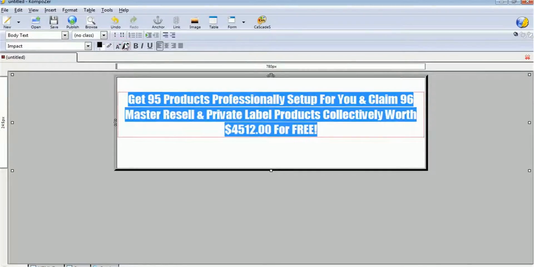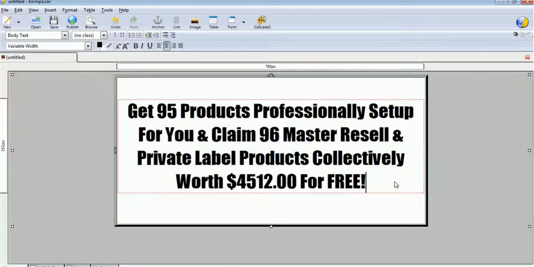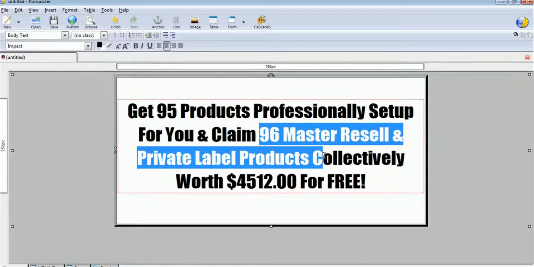We can make it fairly large so they'll see it. Okay. Now we can, like you saw on the sales page, they had, I believe, 96 master resale and private labelized products, they had a highlight, a yellow highlight.